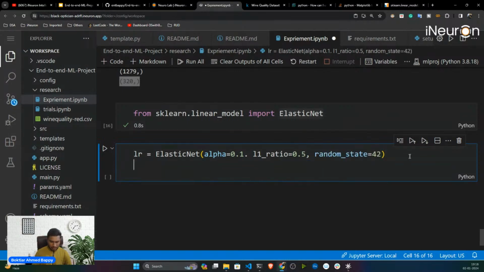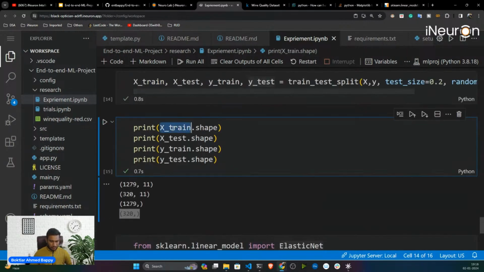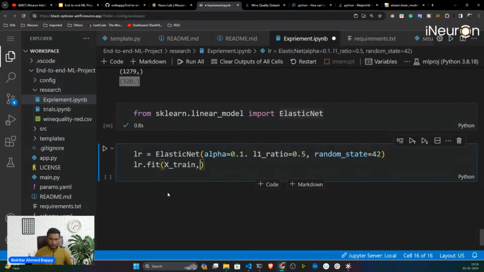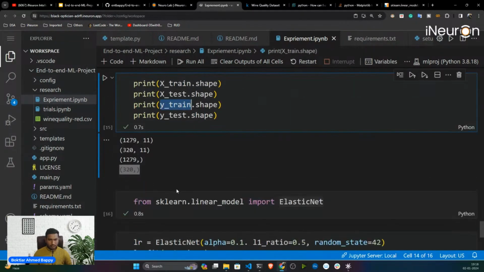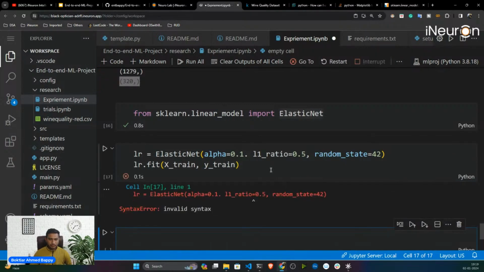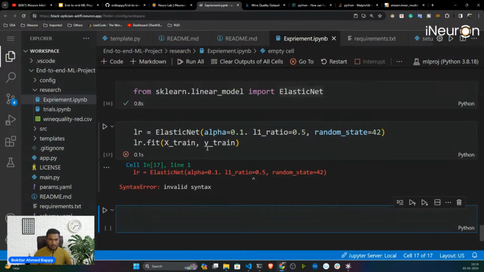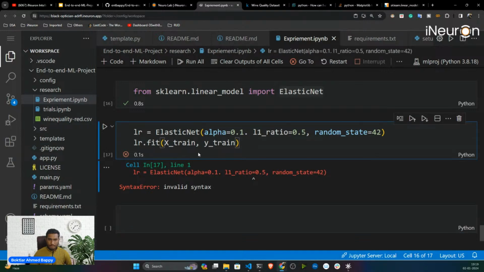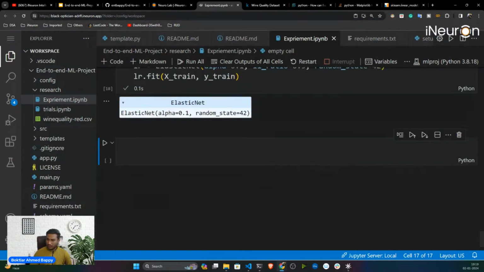Now I can fit my data, so I'll write lr.fit, and this is my data X_train, and I have something called y_train. Now let's fit the model. Okay, it is giving one error, a syntax error. Just a minute. ElasticNet is fine. L1 ratio. Okay, sorry, it should be a comma. Now I think it should work. See, so we have already fit the model.